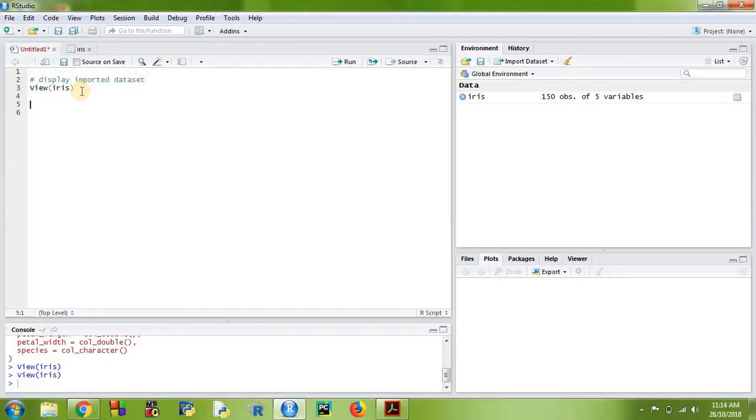Okay. Now the same thing, another task I have to perform. Show the summary of the dataset. Then the comment is done. On the next line, the summary function, which is given here, summary. I have to find out the summary of the iris dataset. So just click on iris. Okay.